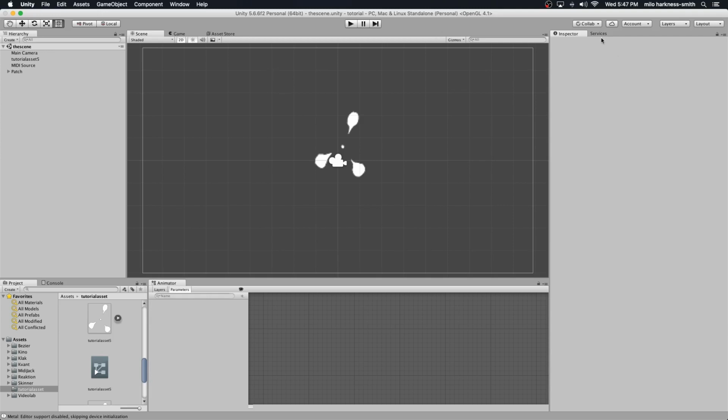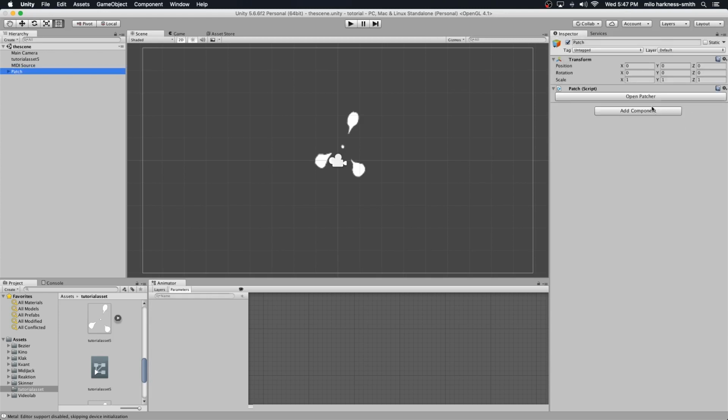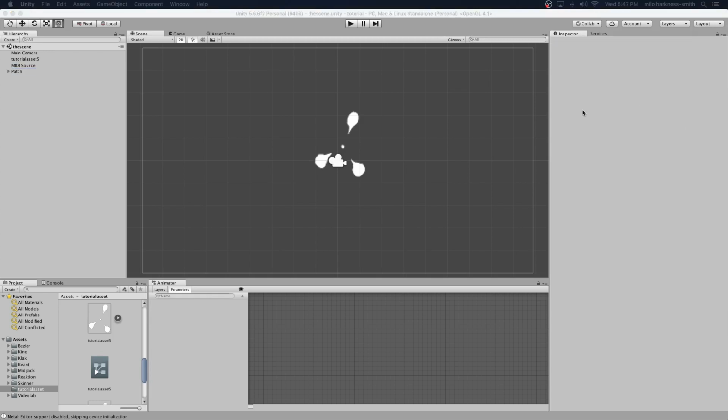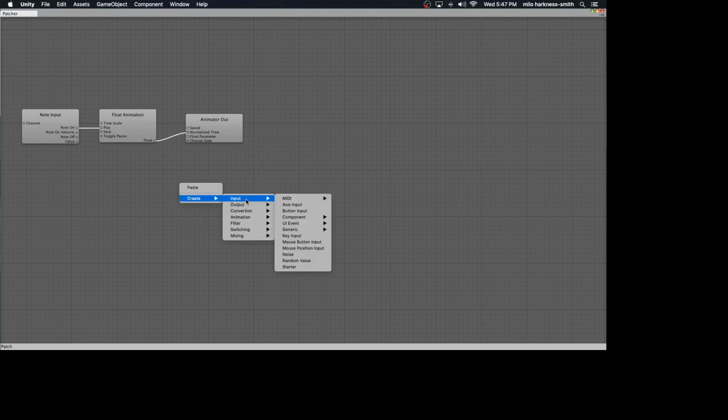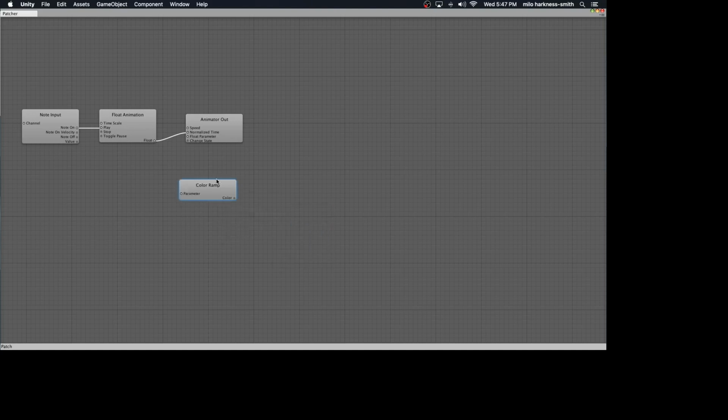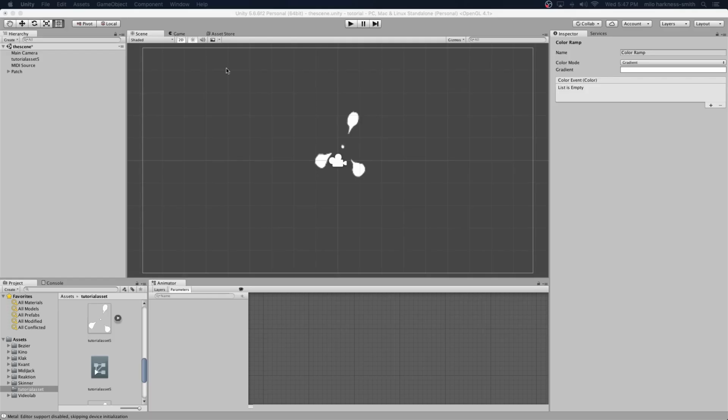Okay, so let's have a look at the patcher. Open patcher. Okay, so let's just attach this to our float animation that's already here. Let's create a color ramp. This is my favorite one. And then we attach it to the parameter, and let's have a look at it in the inspector.